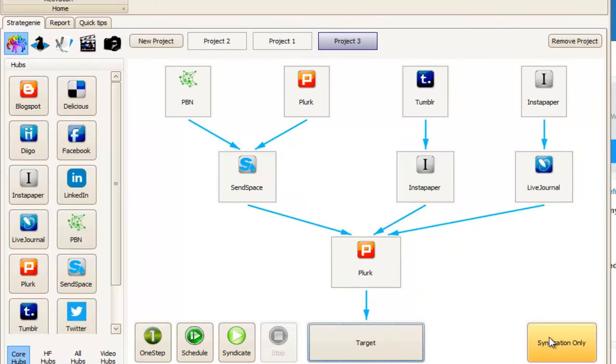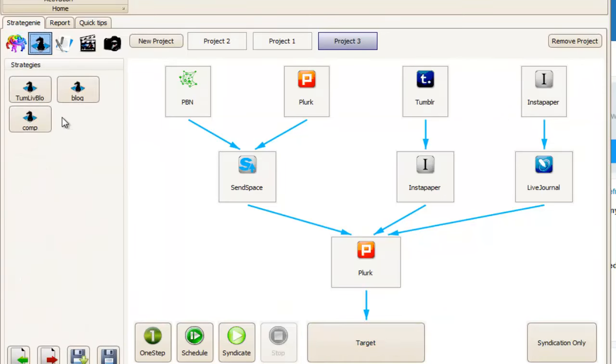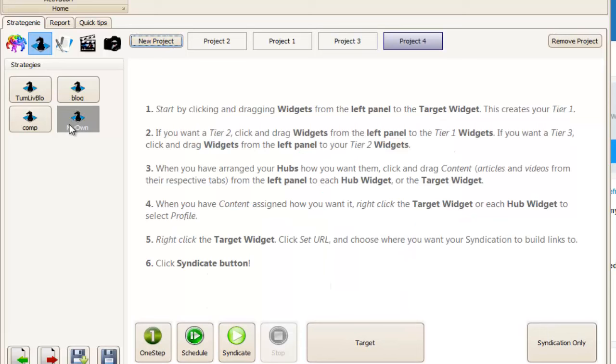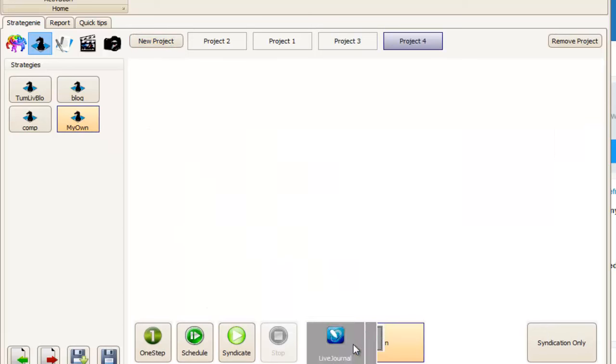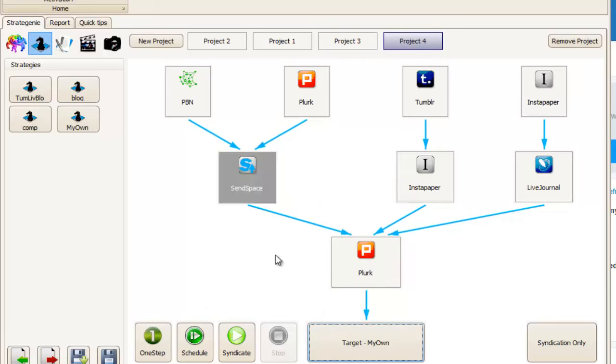And then you can syndicate only, or you could save this as a strategy. Once you save this as a strategy, you can then recall it from inside of here. So this is here, save current strategy and add to strategy list. I'm going to save this and call it my own, just to show you exactly what I mean. I'll create a new project now, so we've got an empty project. I'm going to whack in my own inside of here, and as you can see, we have our strategy filled for us. What you do from here then, guys, is add your content.